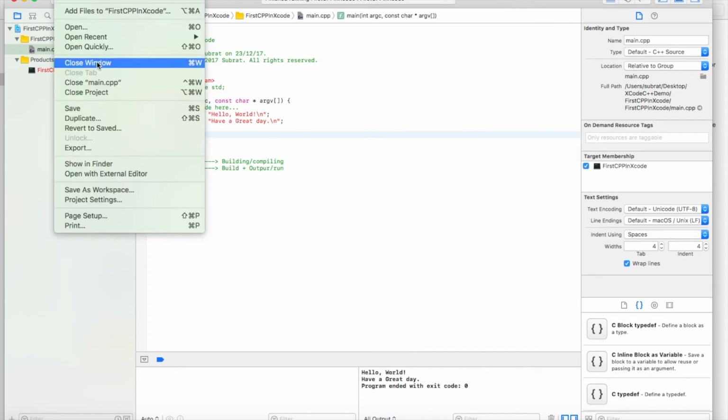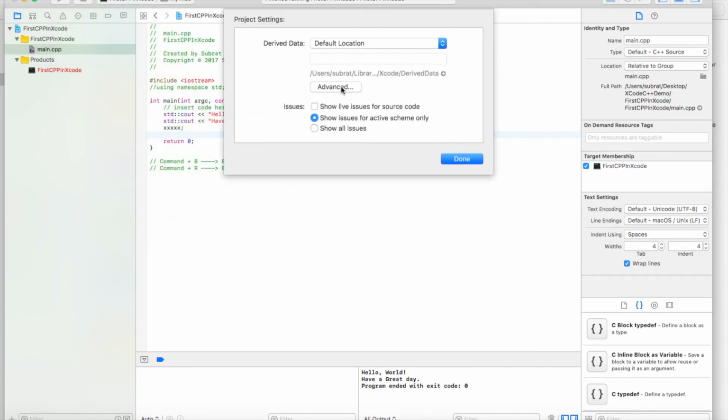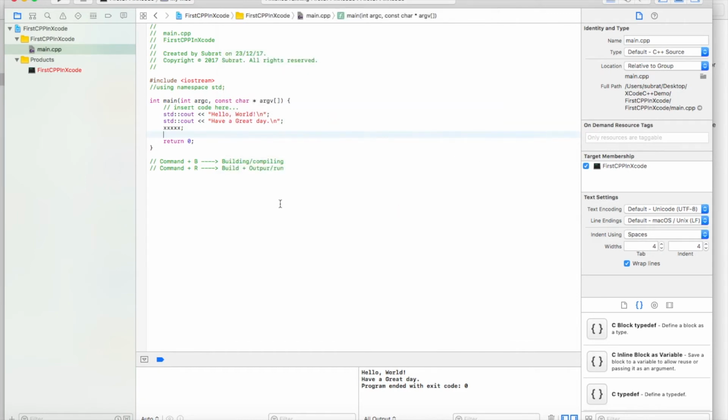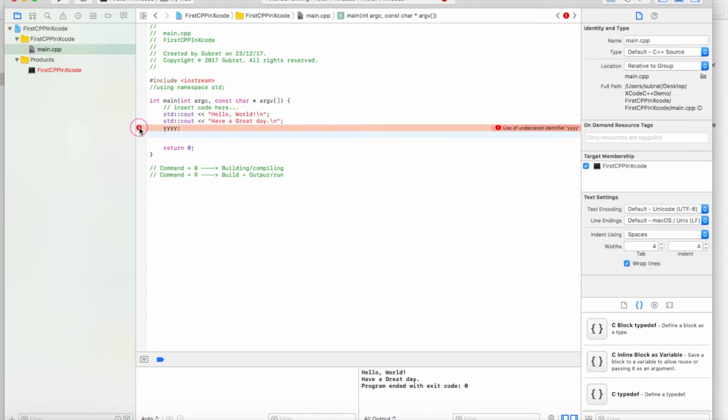But if we switch on this option by saying show live issues for source code, then see, immediately it will show us. See, whenever we write, immediately it will show us something you are doing wrong. See, immediately it is showing. What is the wrong thing here? Use of undeclared identifier y.